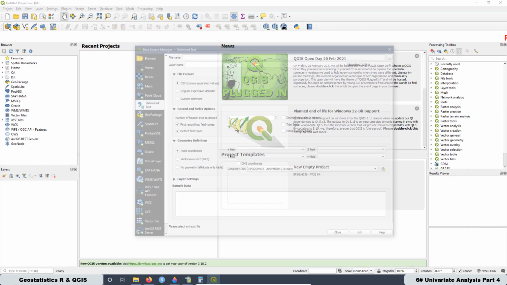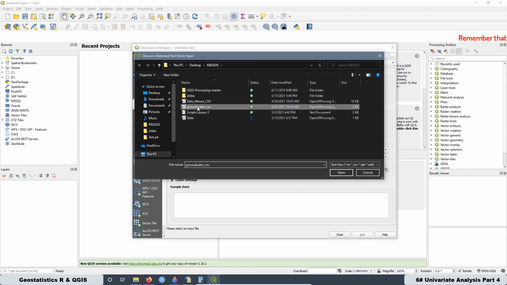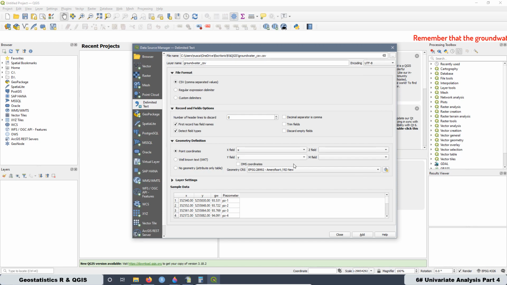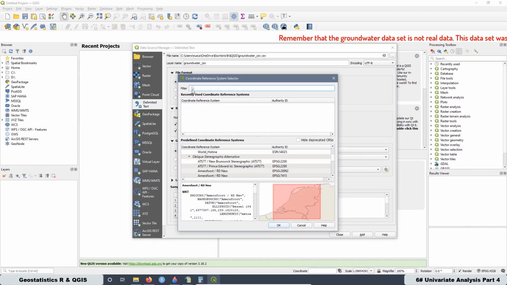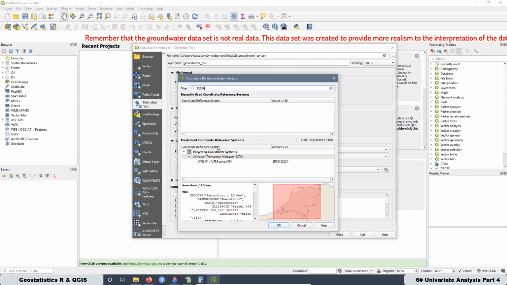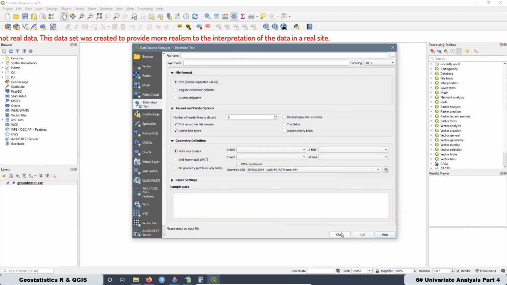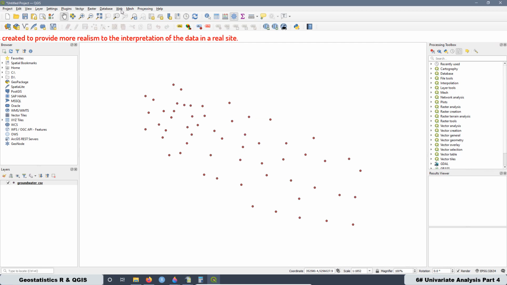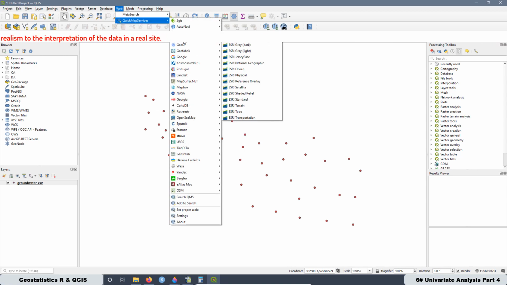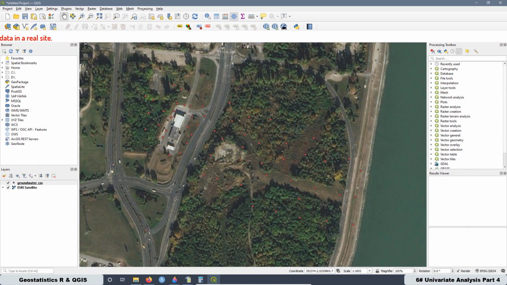Now I'm going to load the data. It's going to be this one, the groundwater data set. Open, and we have to change this one. It's a different one. Going to change here. It's going to be 32,634. This one here. Okay. Add and close. Is this data set? Then I'm going to add the satellite imagery. This one. And now I'm going to run that script again.